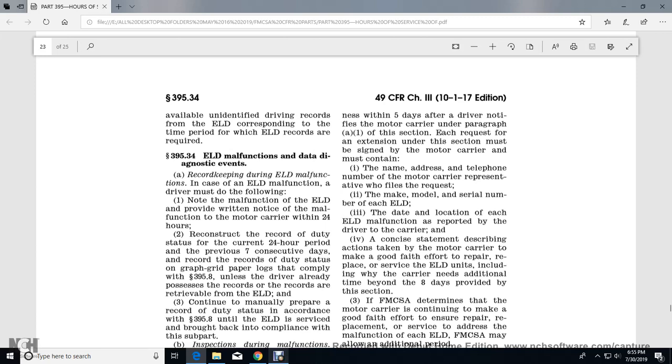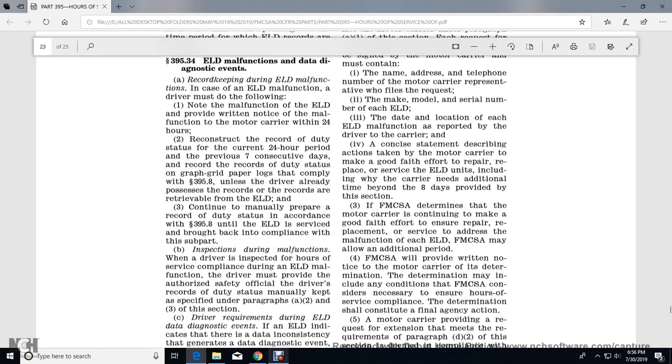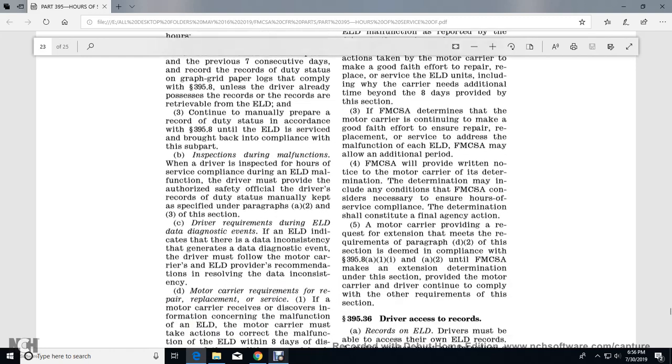Provide written notice of the malfunction to the motor carrier within 24 hours. Reconstruct the record of duty status for the current 24-hour period. For the previous 7 consecutive days, record the record of duty status on graph-grid paper logs that comply with 395.8, unless the driver already possesses the records or the records are retrievable from the electronic logging device. Continue to manually prepare records of duty status in accordance with 395.8 until the electronic logging device is brought back into compliance with the subpart.